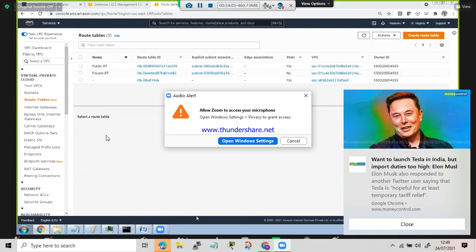Nadim bhai, one question here. When you opened up the VPC for the internet, it is for both outbound and inbound, correct?